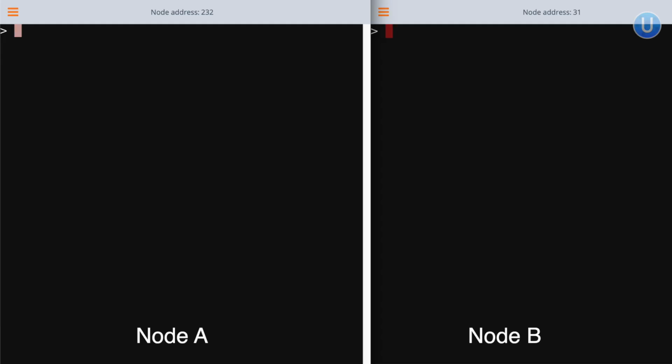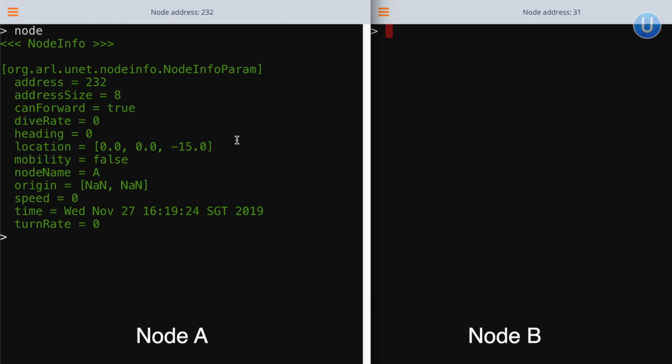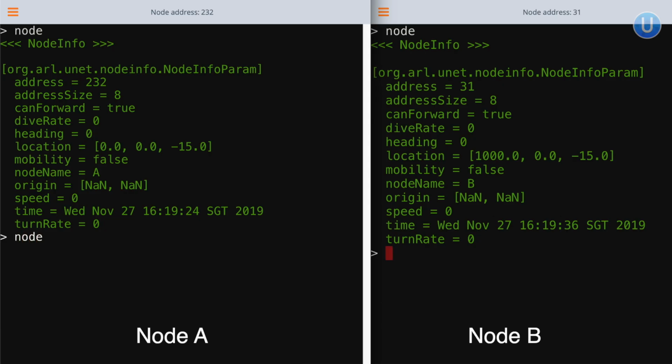Let us check out the addresses. So on node A, if I type node, I'll get the address. And in this case, you will see the address of node A is 232. And the address of node B is 31. You can change the address of any node anytime during the deployment by setting the address like this. Now we have changed the address of node A to 61, and we can easily change it back to the original one, which was 232. Just remember, if you have multiple nodes with the same address in a network, that will cause address collision. We really want to avoid that.